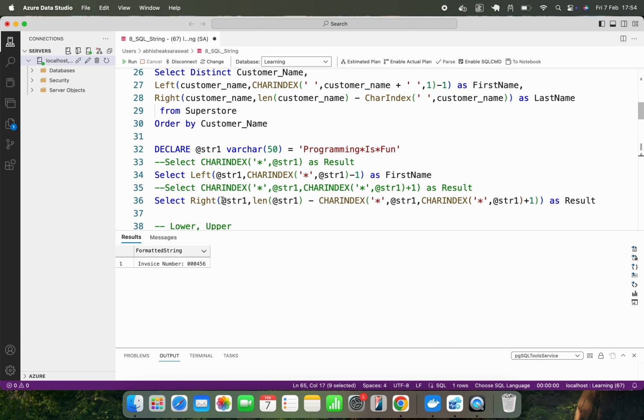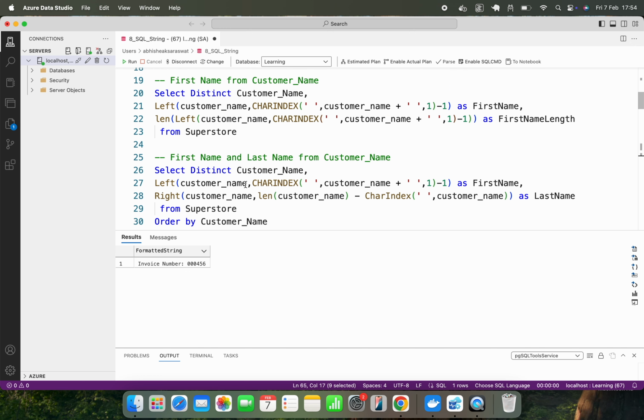And here, as we have seen, how we can utilize the LEFT, RIGHT, and CHARINDEX. So the CHARINDEX function and the SUBSTRING function are very useful if you are going to find out a specific word or a specific position of your characters. That's how we can utilize.